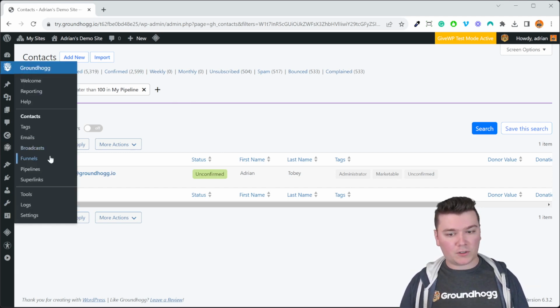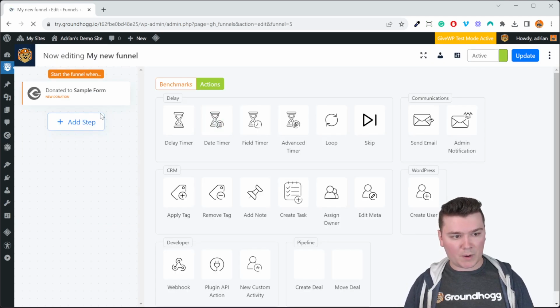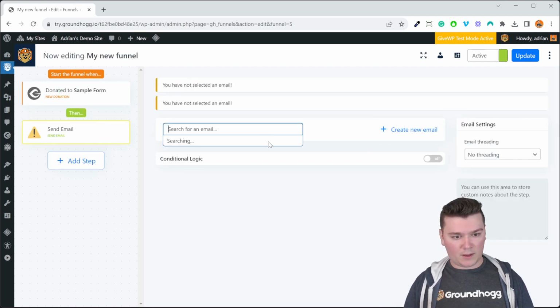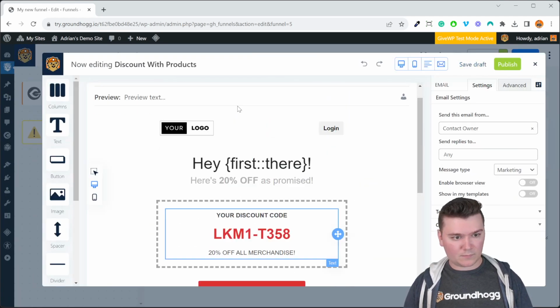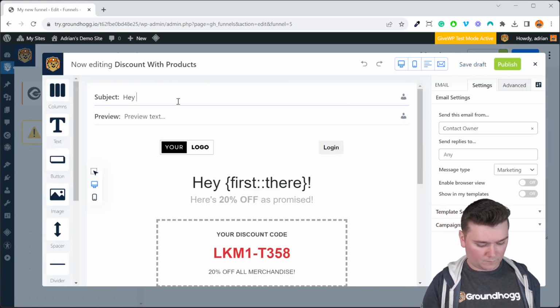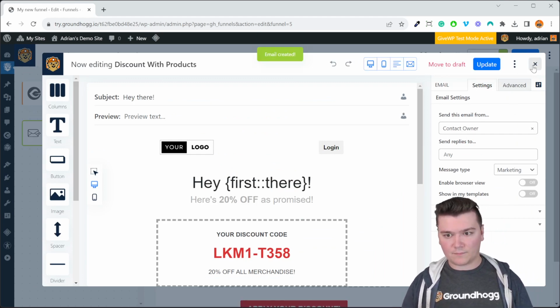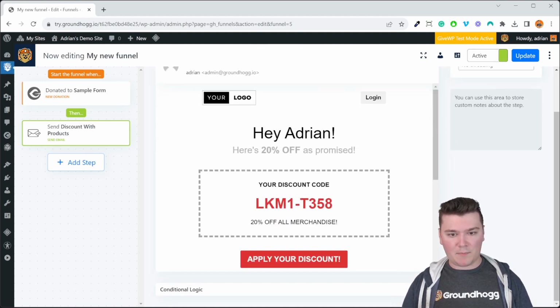So let's first off go to a funnel. Let's open up a funnel, and I am going to add a send email action. And let's just create a new email. So there we go. We are sending an email.